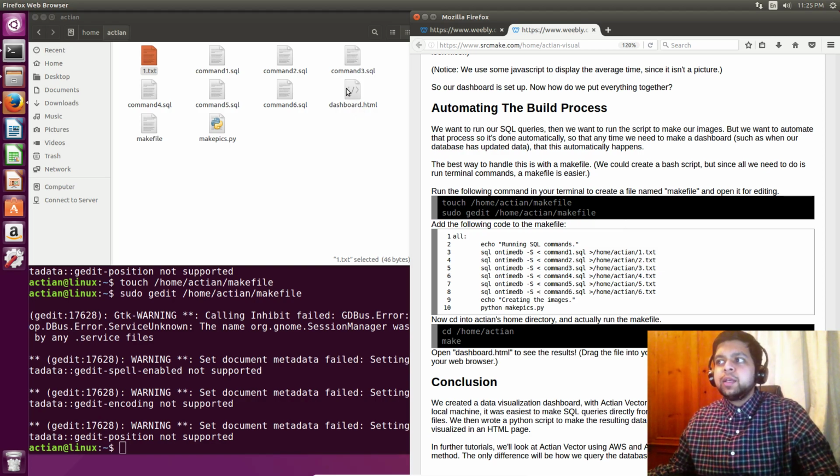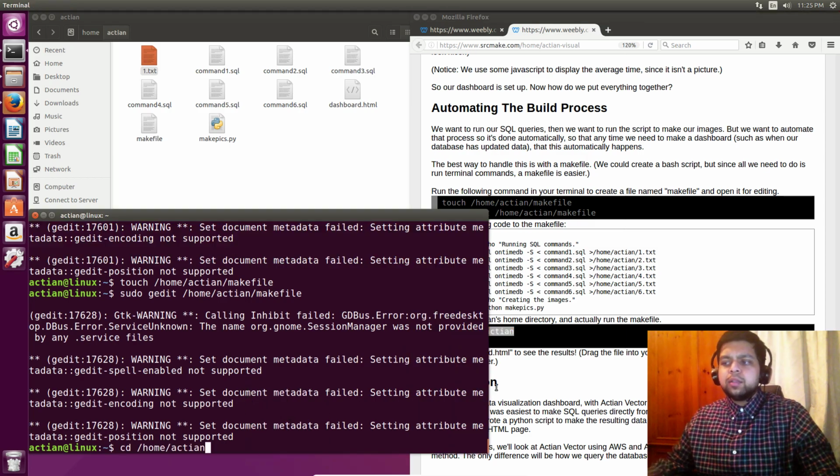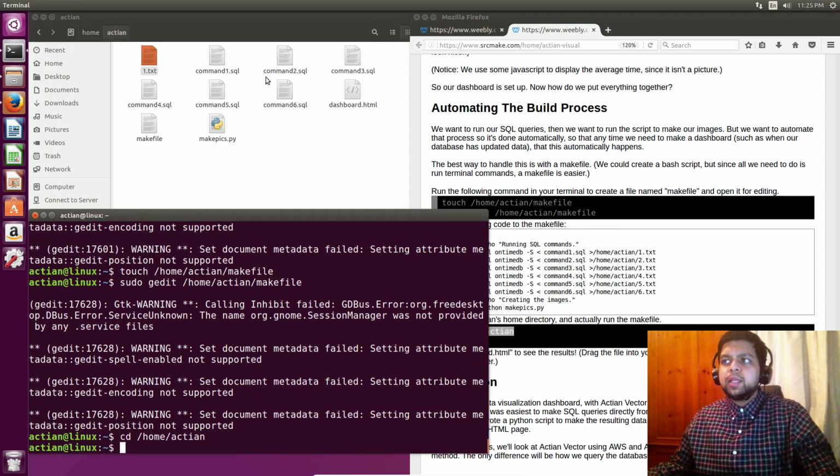The HTML file exists statically. The only thing you need to update is the actual pictures. And so what you need to do now is, if you were somehow not in the Actian terminal, you need to cd home/Actian to get to this directory. And then you type make.